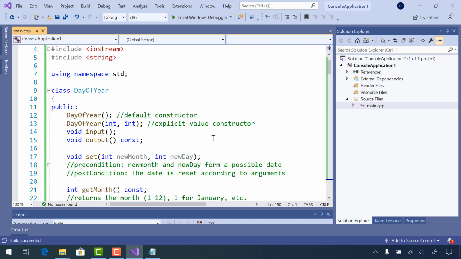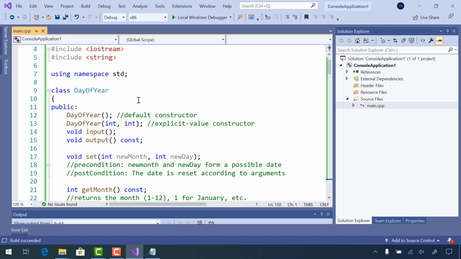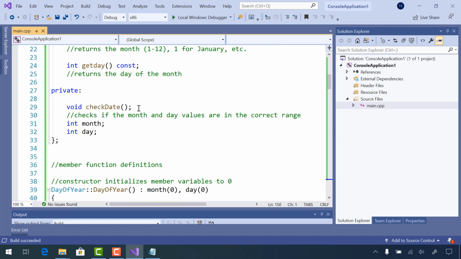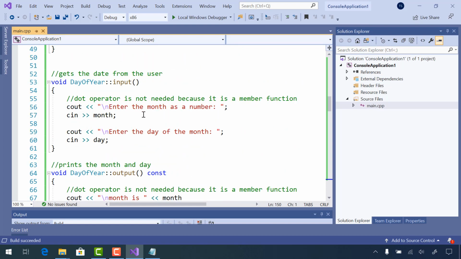What I want to do is take this definition of my class, which is the prototypes and where it describes my class, and move that into a separate file. And then the implementation of my class, which is the member functions here, I want to move into a separate file so that anyone could have an application and use my day of year class. It's pretty simple to do that.